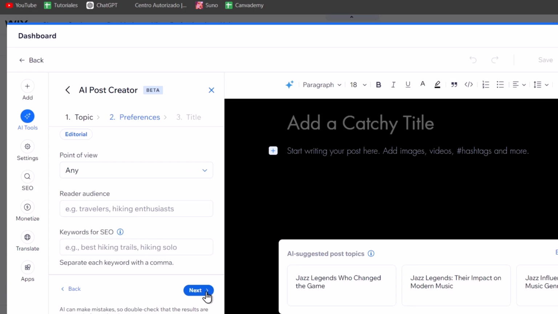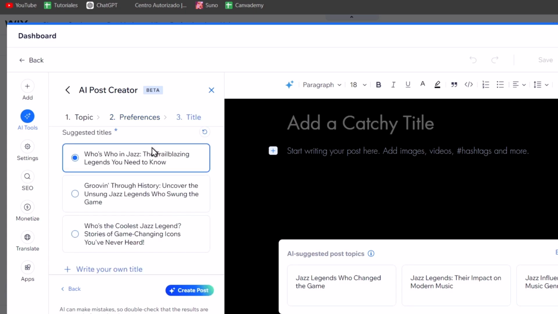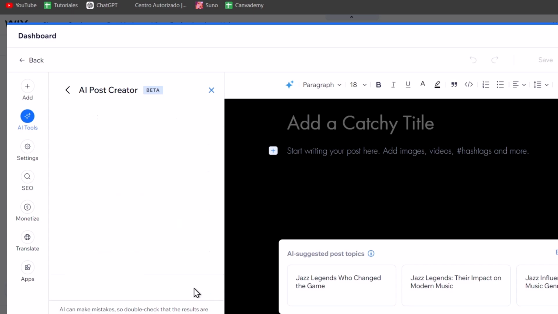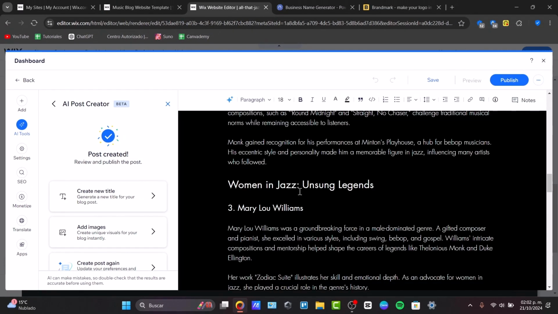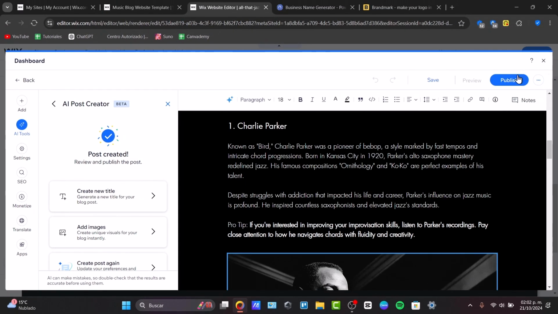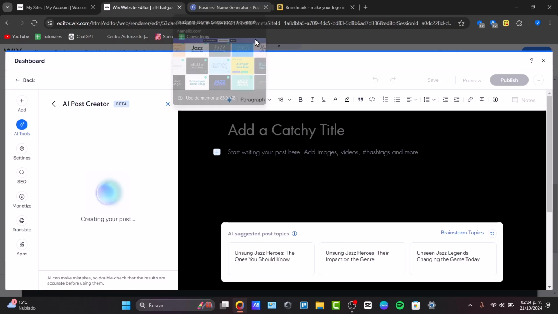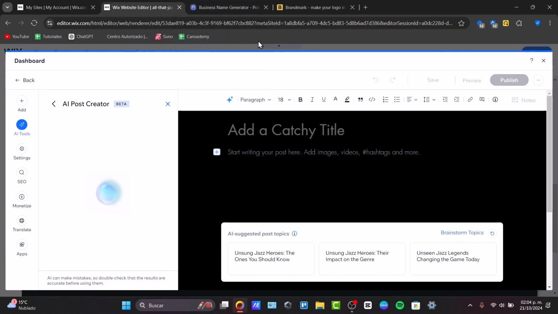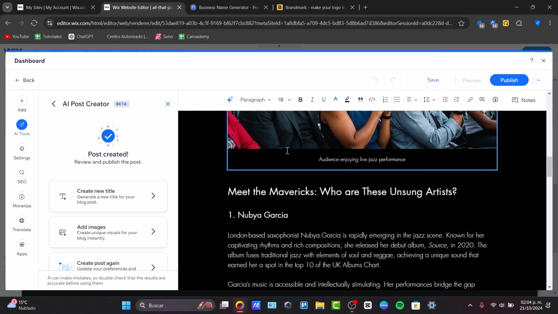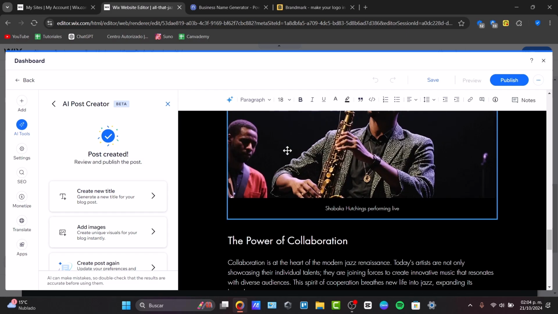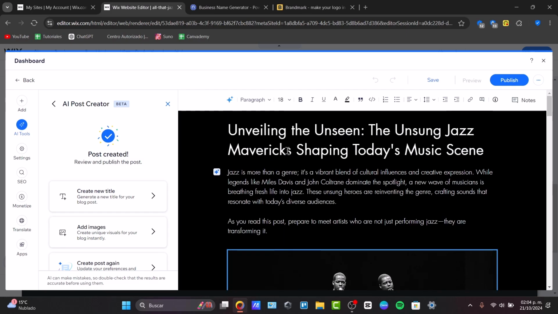So in this case, let's go for next, and the title, Who's Who in Jazz, Grooving Through History, Who's the Coolest Jazz Legend, and we can write our own title, and I generate a post. There are a lot of tools that the artificial intelligence inside Wix can do for you, and just like that, I have my very first blog post here, and I can choose to publish it, and automatically it should be appearing inside my post section. Notice that if you are using the text generation here in Wix, it's really important to double check the results, as they are not likely to be so accurate, before using them. So make sure that you check all of this before you publish them.